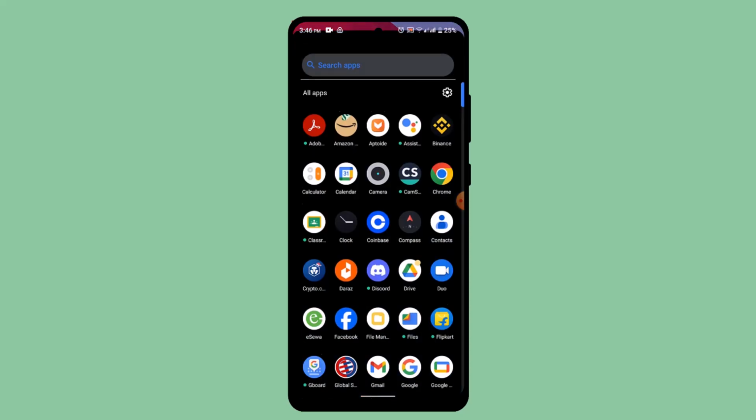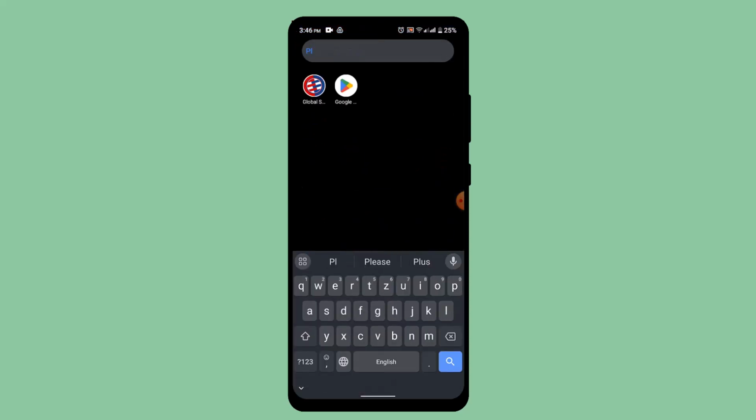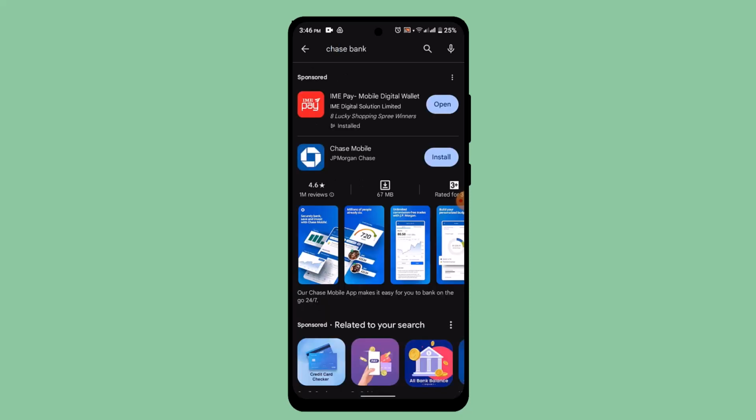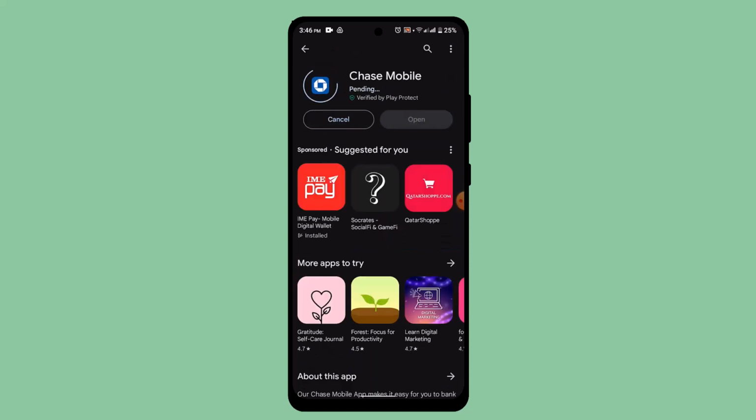Now then, to begin with, first of all, install the application. For that, open up a Play Store. On the search box, type in Cheese Bank. Once you locate Cheese Bank, go ahead and tap the install button and wait for the application to be installed.